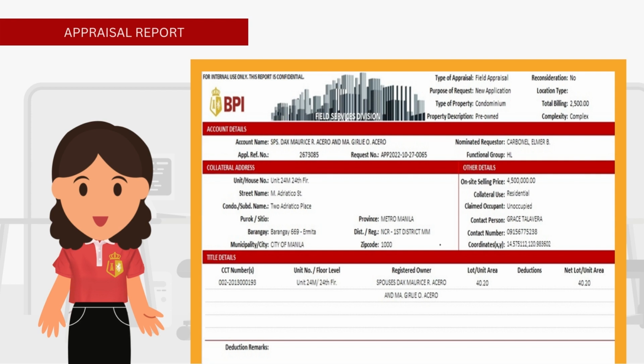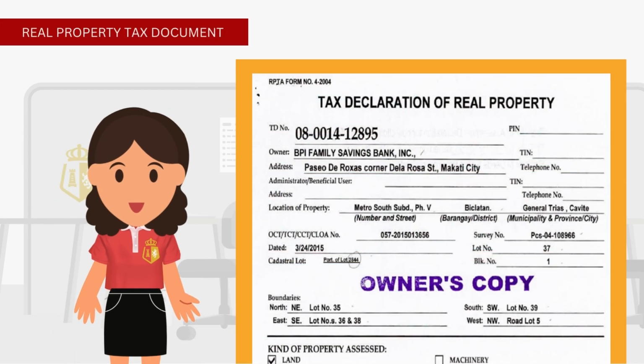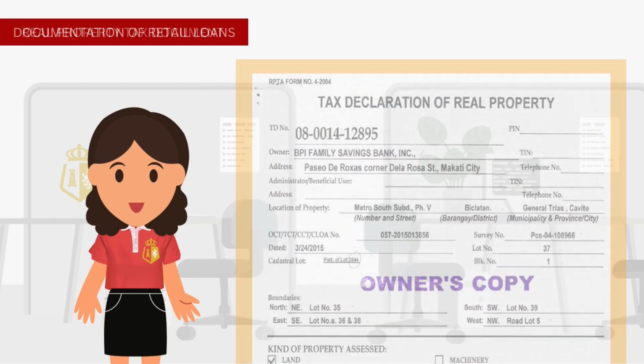Appraisal report is a written statement by an appraiser concerning the estimated value of a property. This report can also be prepared for the estimated cost to repair property, such as following storm damage to a building. Real Property Tax Document is also called RPT. This is an annual tax that all property owners need to pay.